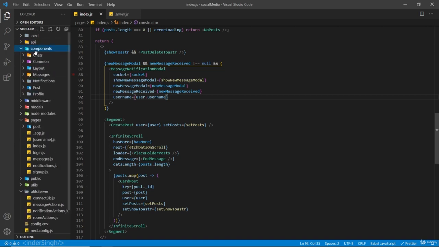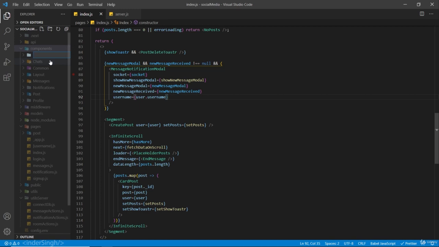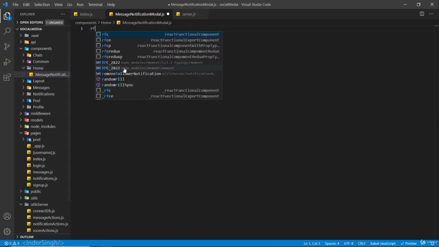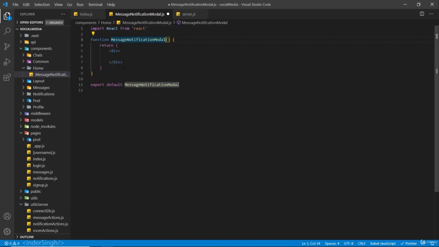Inside the components folder, I'm going to create a new folder, home. If you want, this is just a single component, so you can create it inside the components folder itself. And here it is going to be MessageNotificationModal, a React component. And let's import this.